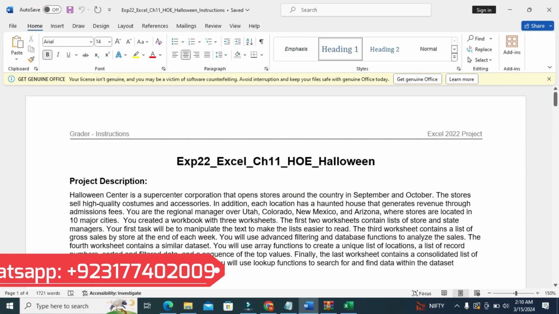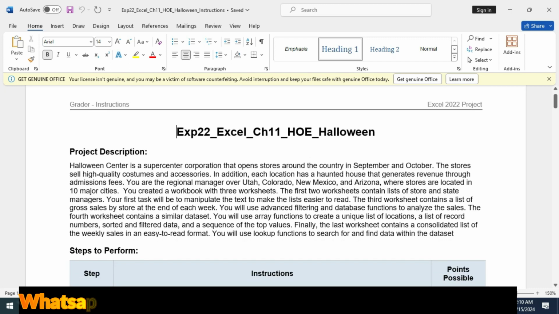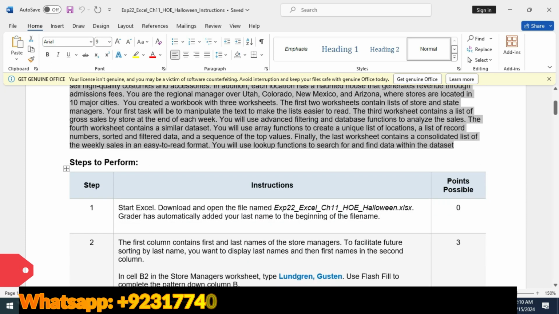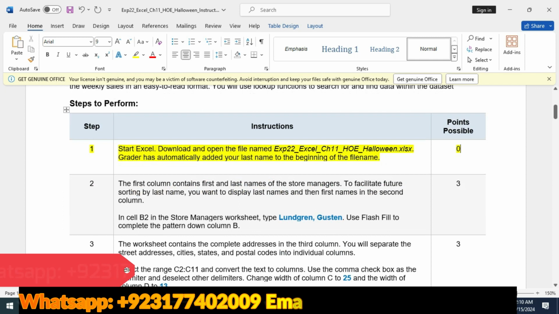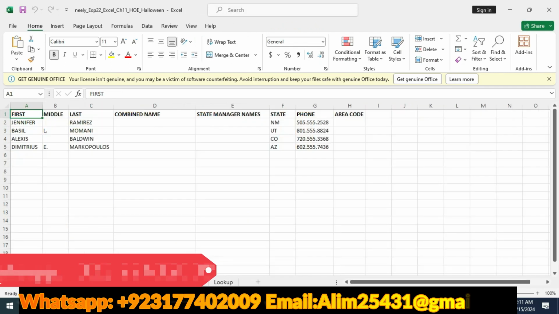Hi everyone, today I am going to solve an Excel assignment, Exp22 Excel chapter 11 HOE Halloween. That's the project description, you can read it. We will move to our first step. Our first step is to start Excel, download and open the file named Exp22 Excel chapter 11. I have already opened this file, that's our file.